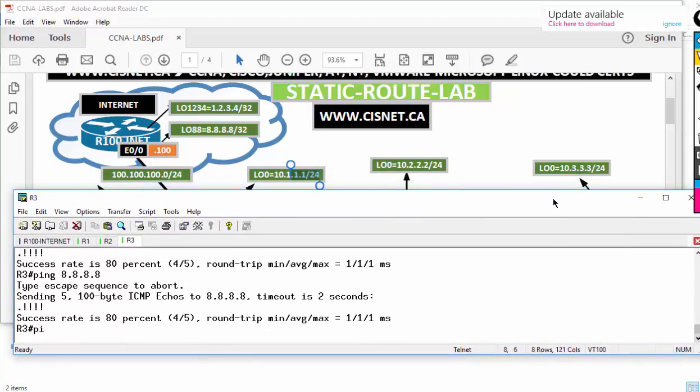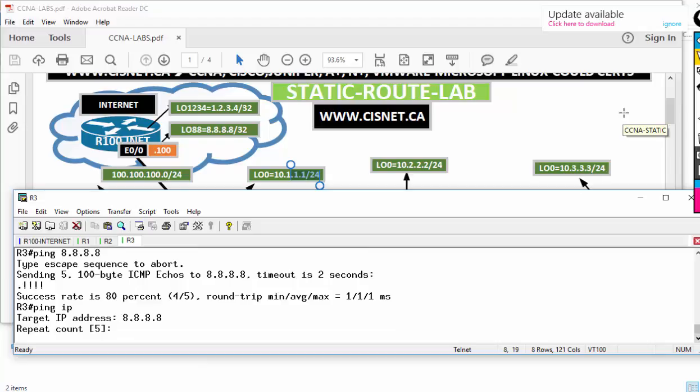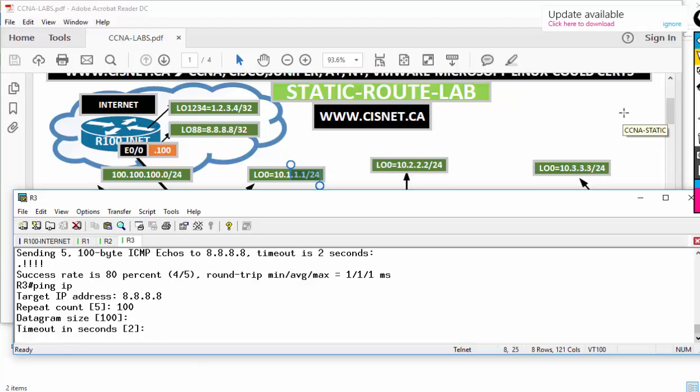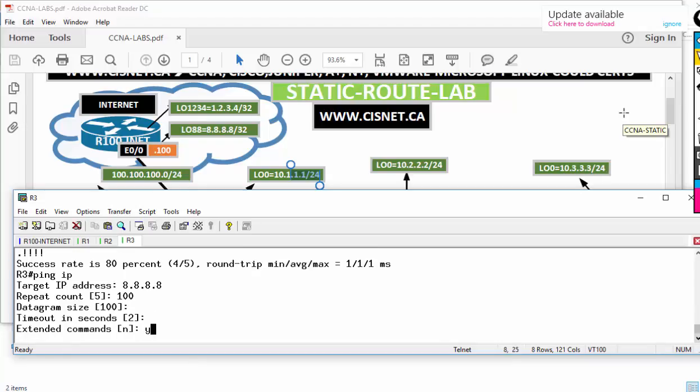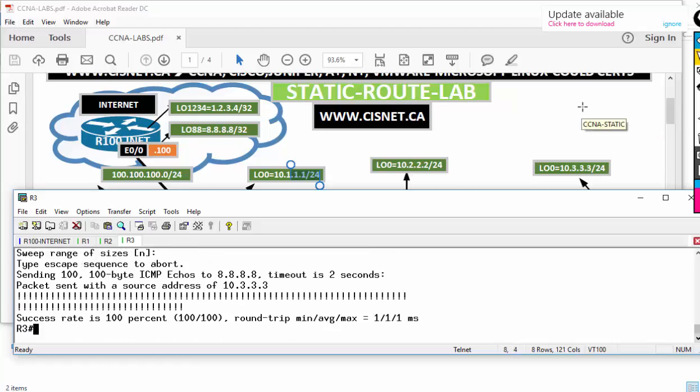For example, if I type ping ip, this is the best way. So I can say I want to ping 8.8.8.8. Then I can say I want to ping 100 times. If you want, you can change the packet size, it is 100 by default. Timeout. Now, very important, I want to say extended commands, yes. Source address, I'm going to say I want to ping from 10.3.3.3. So if I want to change the source of my originating packet, I can do something called extended ping. So now I'm going to keep on pressing enter. Ping is done. So the ping went with the source address of 10.3.3.3 rather than 10.23.23.3.